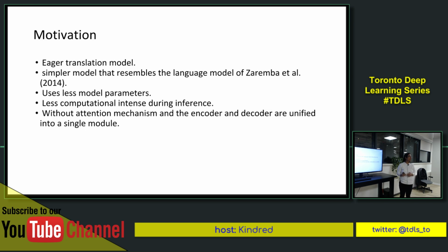The motivation to learn this kind of model is that it's simple, it's eager, and it has been compared with the attention model. The results are pretty good. So it's a good approach to go forward with if you don't want to use the traditional algorithms for language modeling. Also, it uses less computation during inference. Also, the encoder and decoder are combined into a single module, which makes the architecture a bit simpler.